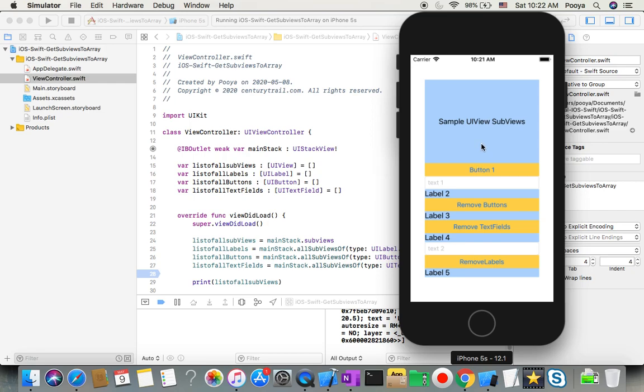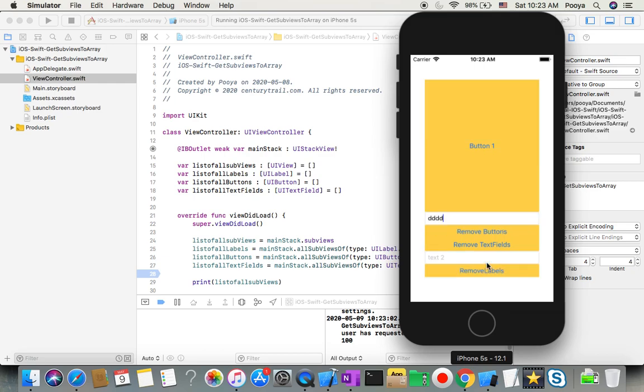Okay, so it's gonna be something like this output. You will see one stack view, and in this stack view we have a button, we have a text field, and we have a label, and with buttons I made it in a way that we can remove them. So for example, we can remove all labels. You will see they are gone, or we can remove all text fields, they will go, and remove buttons. Of course, if we remove buttons, then this button will be removed as well.